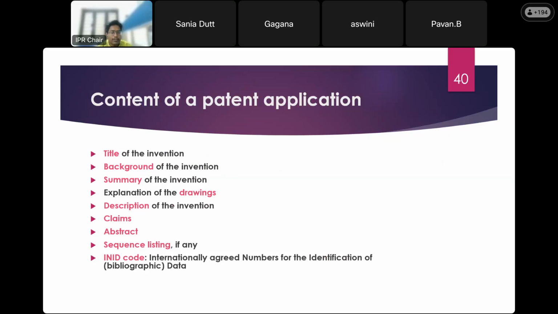Background of the invention means what are the drawbacks of the existing state of the art, and how you are going to solve those drawbacks; that you can mention in the background of the invention.